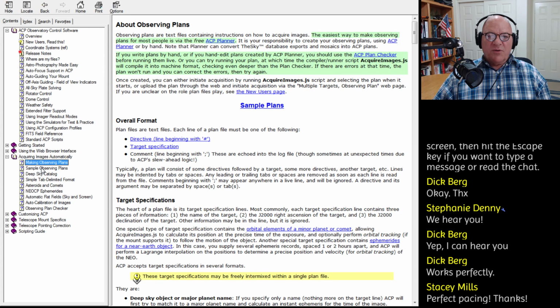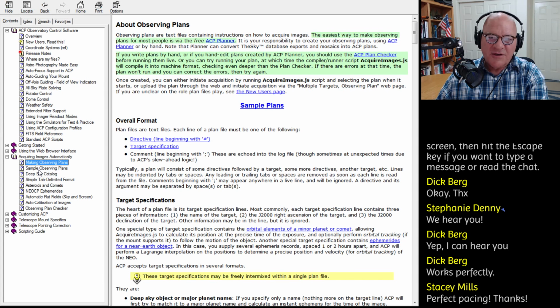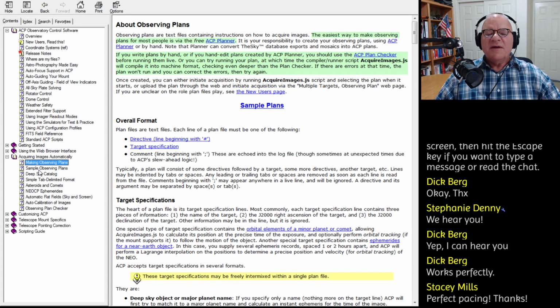That's been really one of the most fun parts of designing ACP and implementing it, is addressing such a wide variety of missions, all the way from the most demanding high cadence photometry scientific missions all the way to the really slow long image astrophotography ones. Each has their own challenges, and I've tried to do my very best to address all of them.